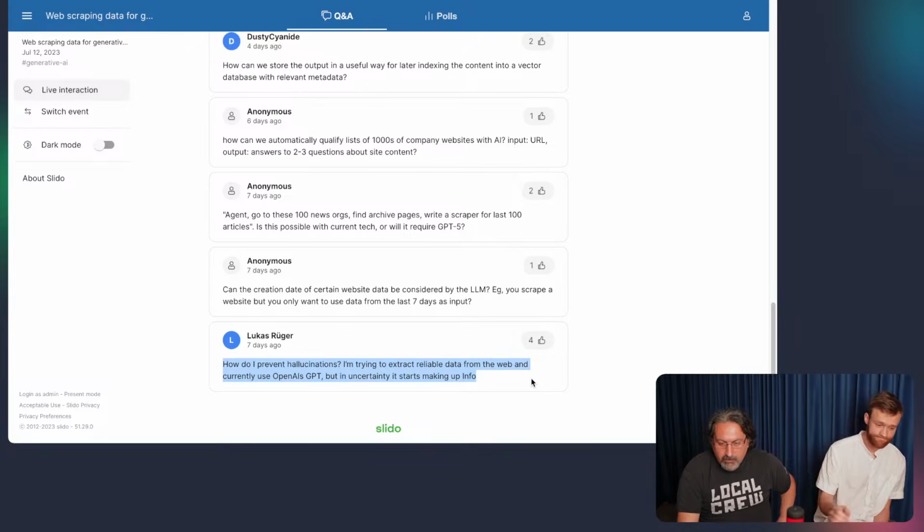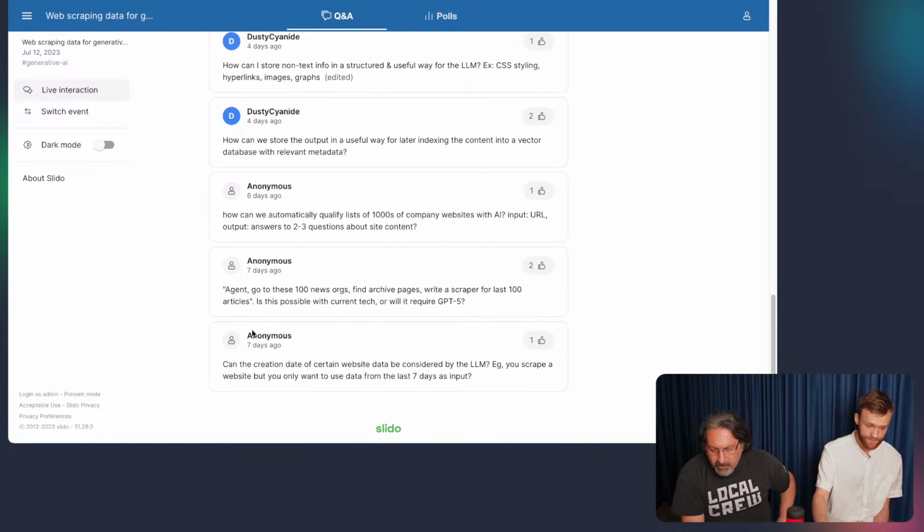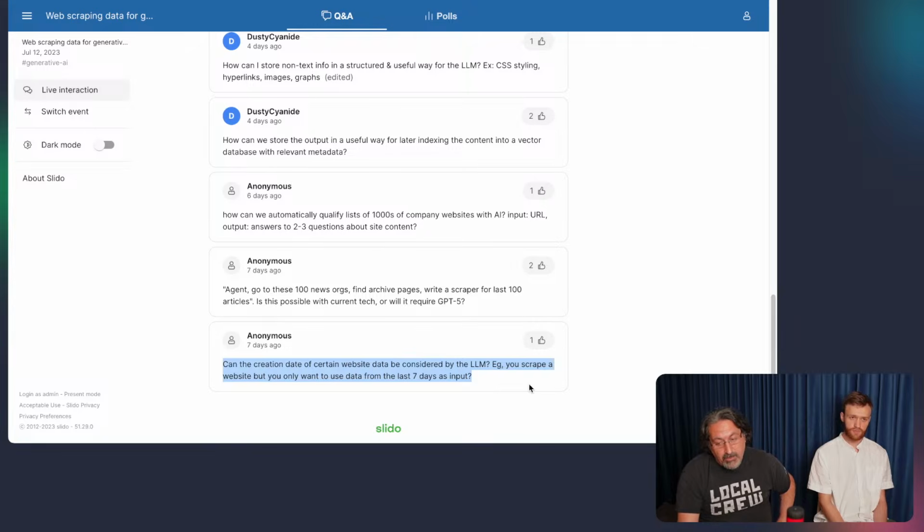Okay, next question. Can the creation date of certain website data be considered by the LLM? Example, you scrape a website, but you only want to use data from the last 7 days as input. That's definitely something you can do, and you definitely want to do for some applications. If you're consuming some data from news sites, you don't want to be using dated news articles. You can do that.